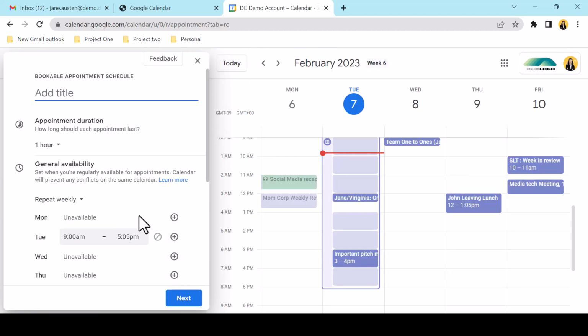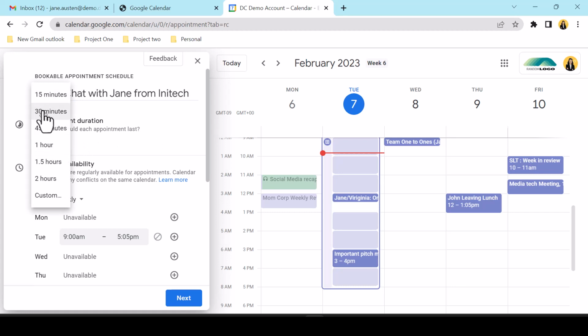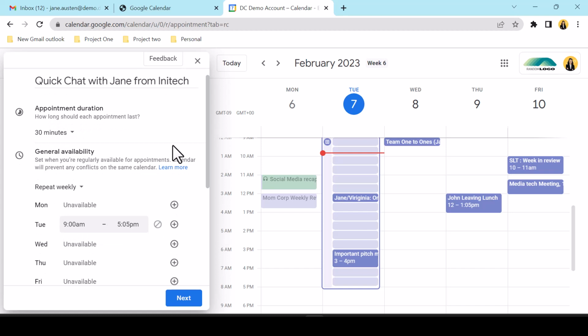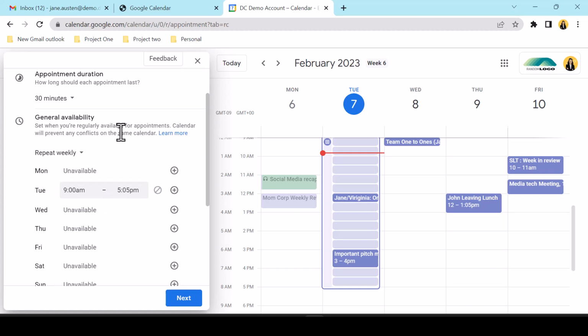The pop-up will now dock to the left-hand side of the screen and the options will become available. To begin, give your schedule a name. You will have a description field shortly, but make it clear for your user to understand from the title in their calendar. Next, set the duration of your appointments from 15 minutes to 2 hours, or use the custom time set. The schedule will default to a weekly repeat, but this can be changed to doesn't repeat.